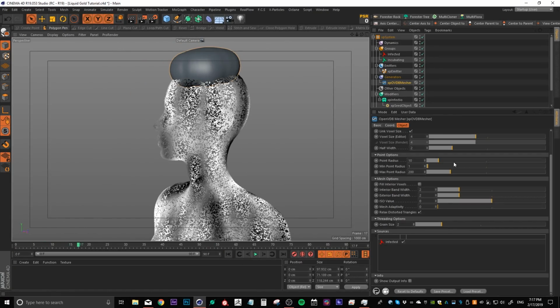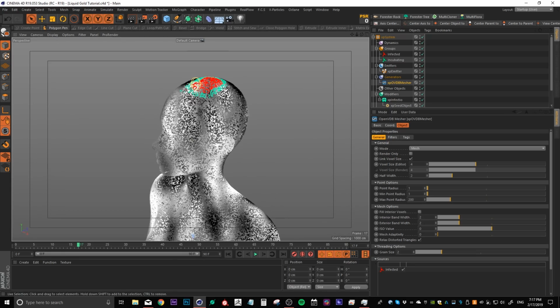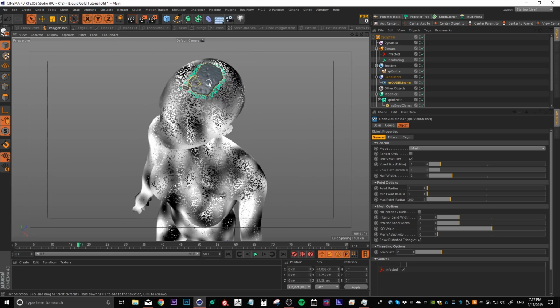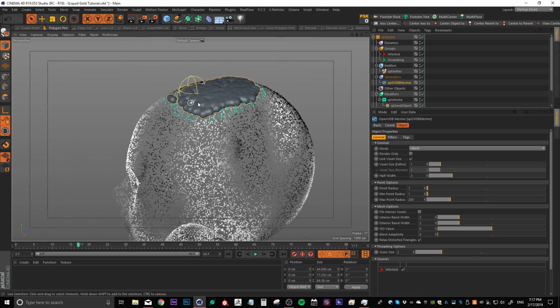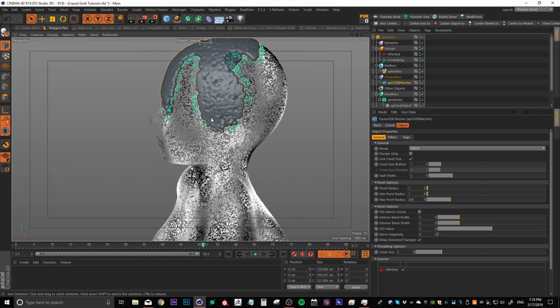And that's because our point radius is way too big. So let's come to our point radius right here, and let's change this to 1. And you can see it completely disappears because our voxel size editor is bigger than the point radius. So let's make our voxel size editor 1 also. And now we got our particles back. Cool. So let's play this. And it definitely does not look like liquid yet.